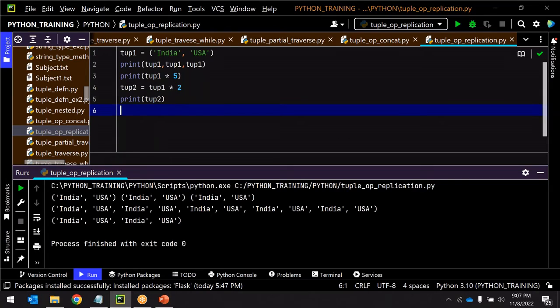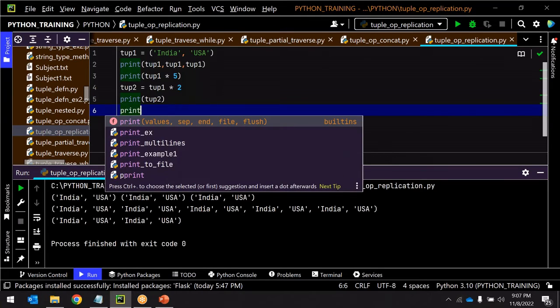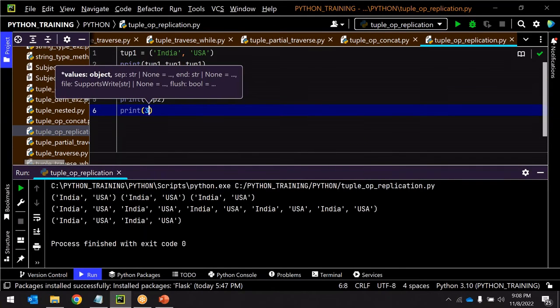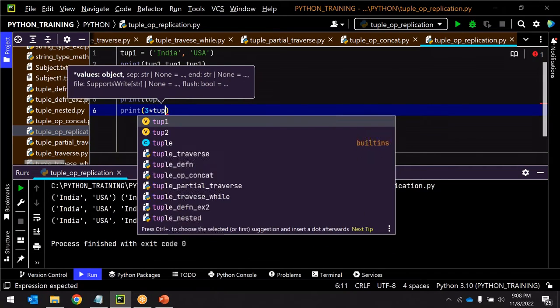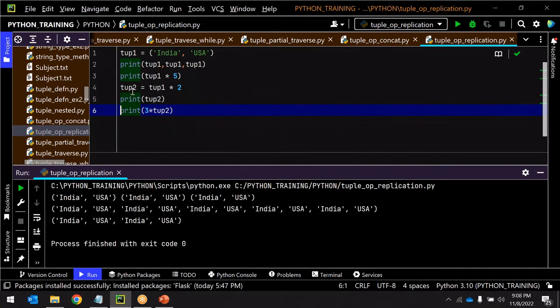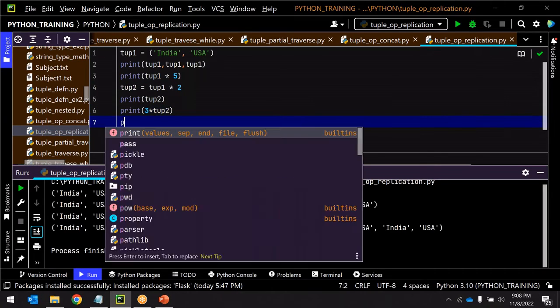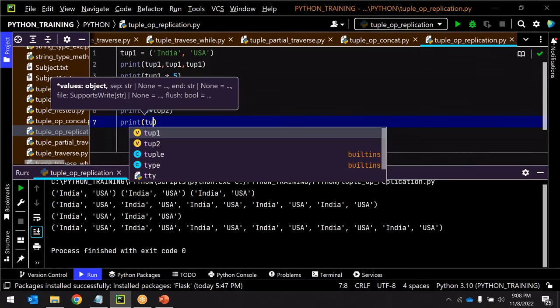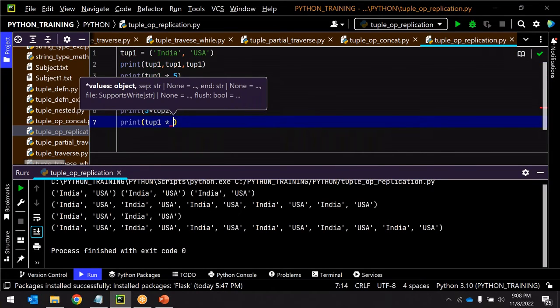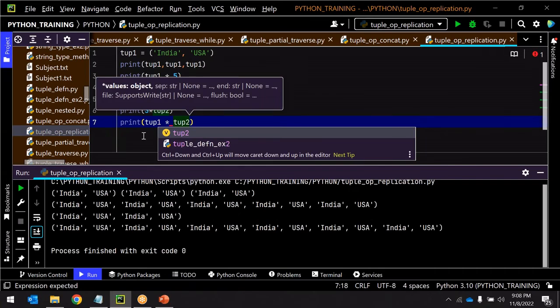Now, if you have something like this, let's say for example, directly I'm using print and 3 times tuple 2. Then in this case, it is also going to print tuple 2 three times. Because 2 times was already there, it is printing India and US 6 times. Now, if I want to multiply tuple 1 into tuple 2, this is not supported again, guys.